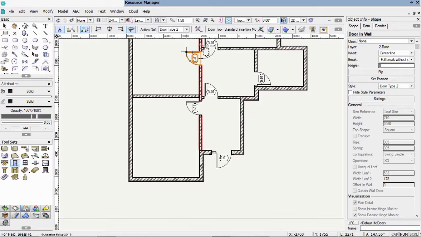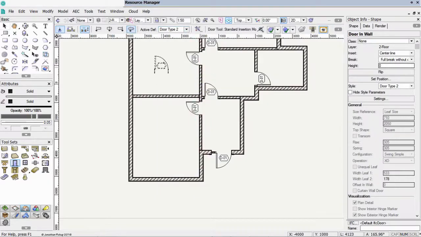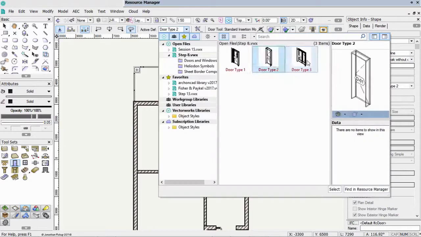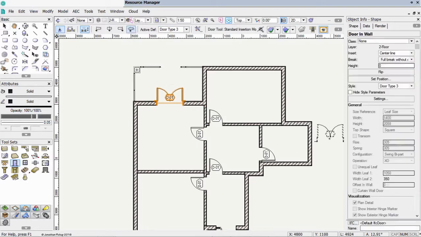So now what we can do is we can say, let's choose door style number 3. And let's go up here because we need to have French doors that open out here. So I should have chosen style number 3. So double click on that. You can see it changes. Let's find our door and we'll click there.